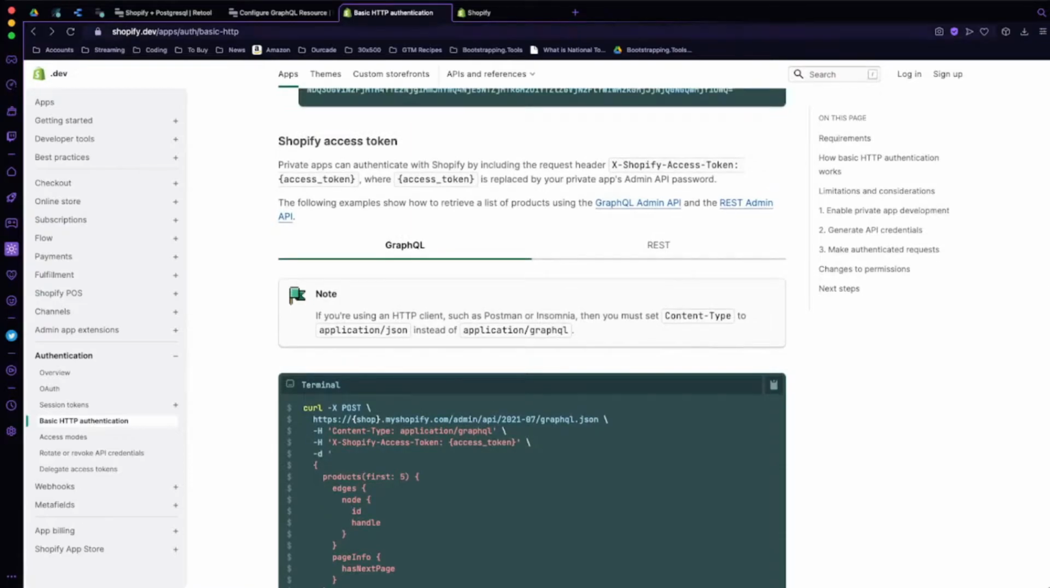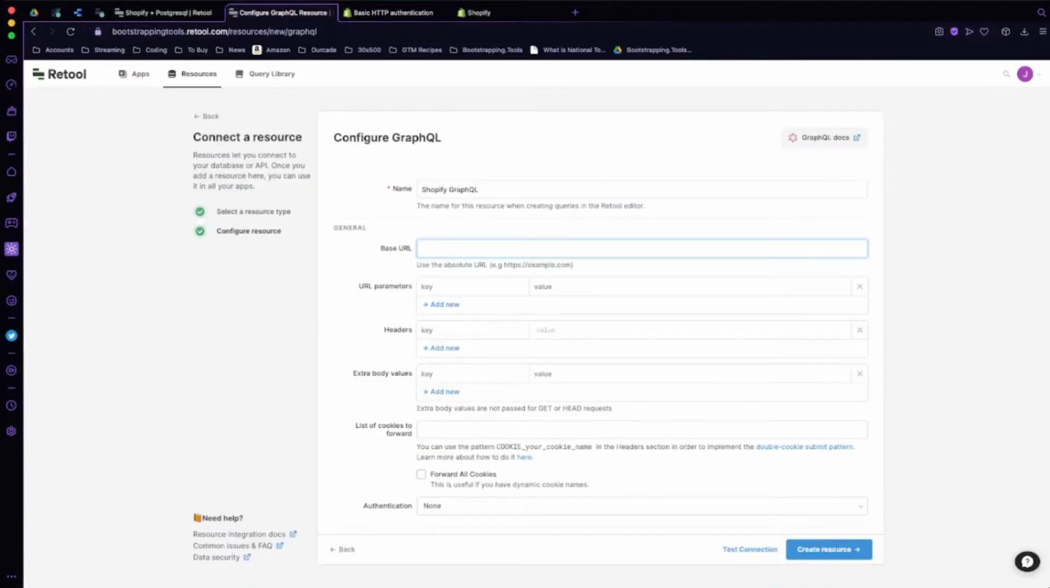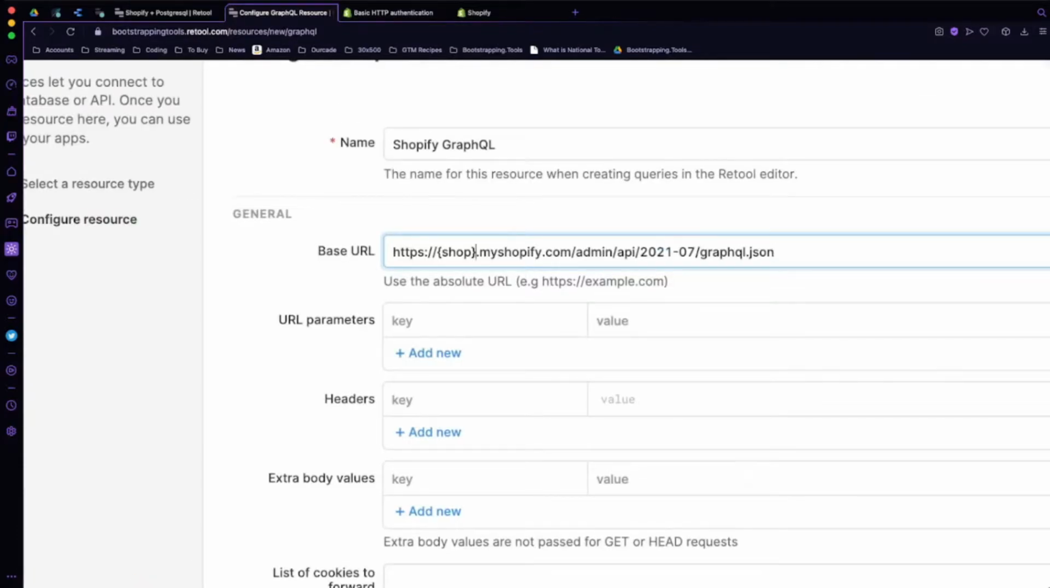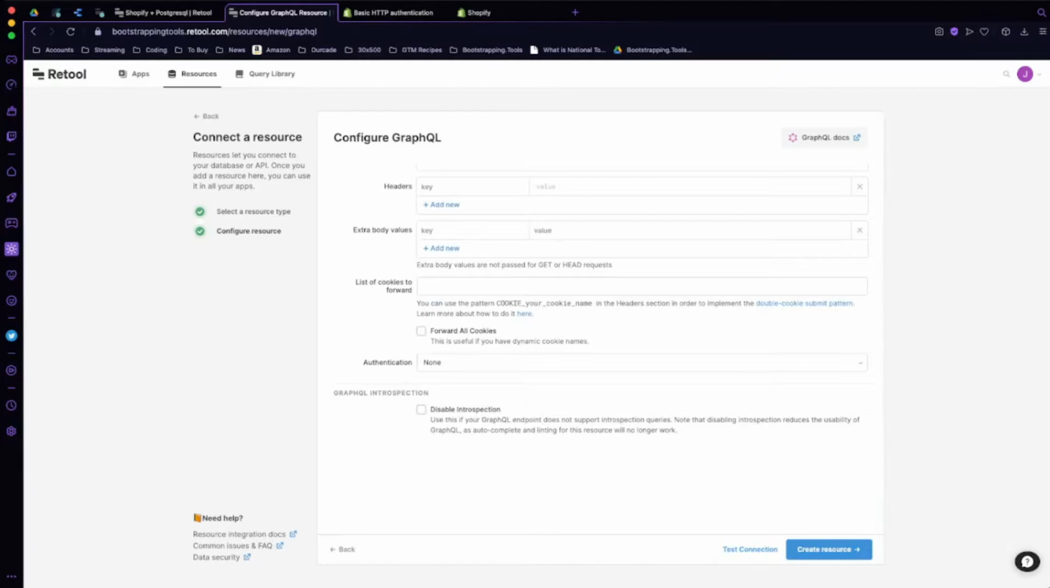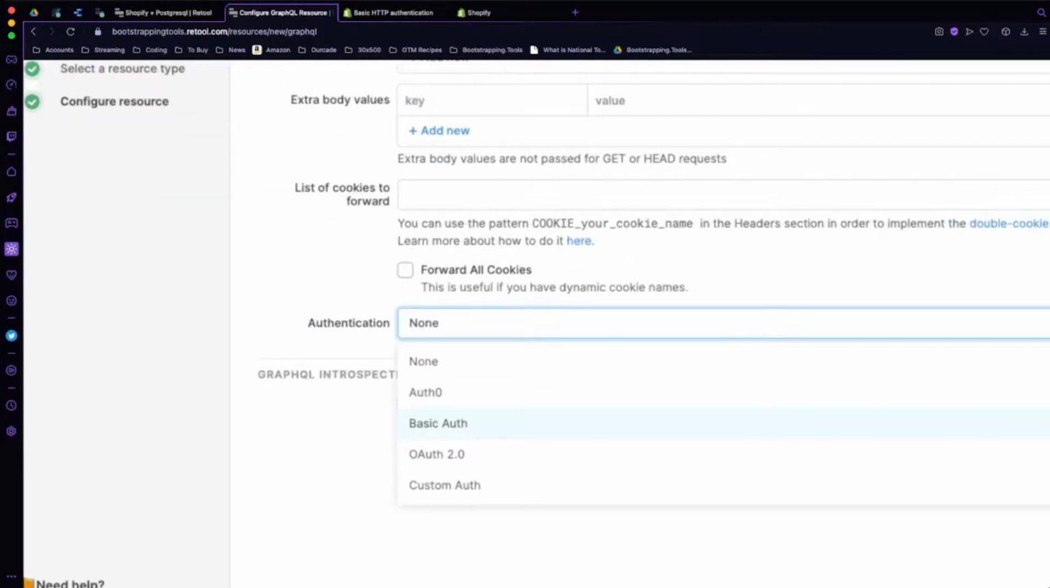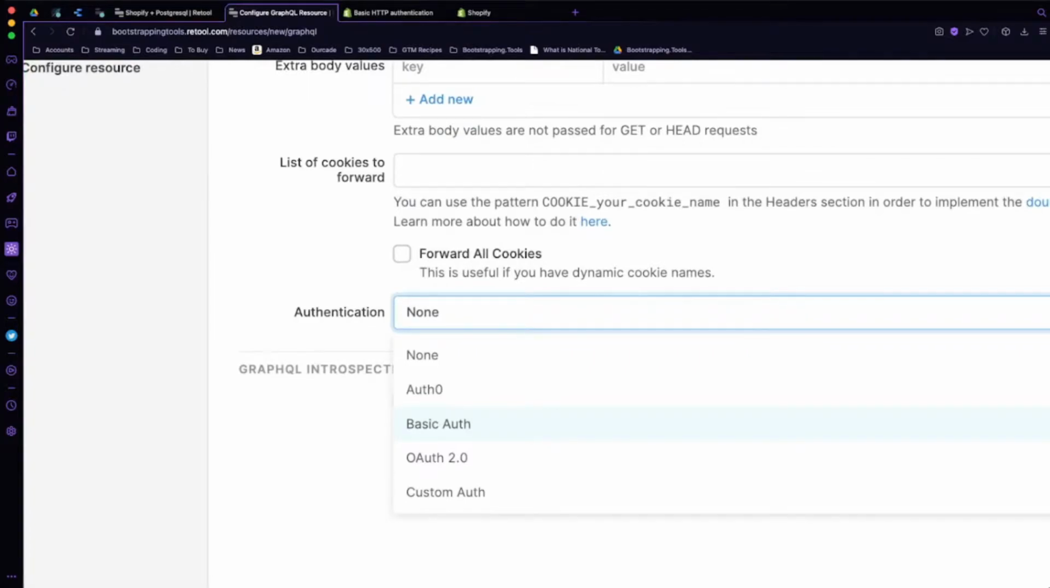Let's go ahead and go back over to Retool and let's paste this in to our base URL section. I'm just going to rename that shop in the curly brackets to whatever your shop name is. For our case, it's bootstrapping-tools.myshopify, and then make sure that the end over there is graphql.json. And then for the URL parameters and headers and stuff, don't worry about any of this. It doesn't really matter. The authentication is the part that does matter. Click on that, and then we're going to be selecting basic auth, the same way that we did it for the REST API version. So just select that.